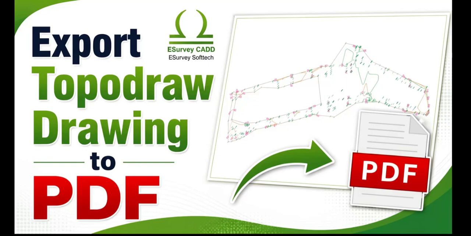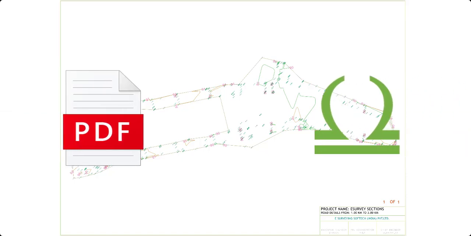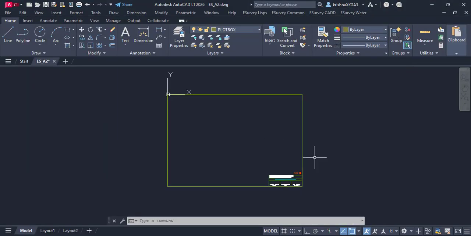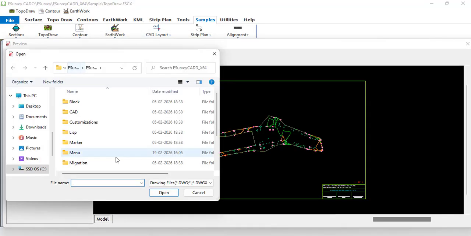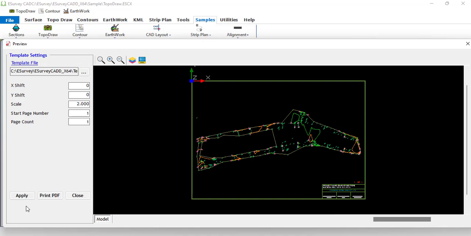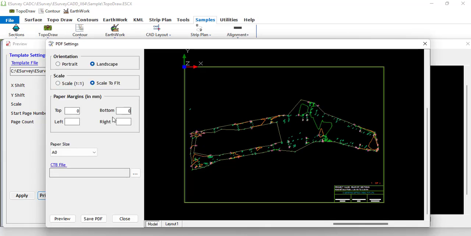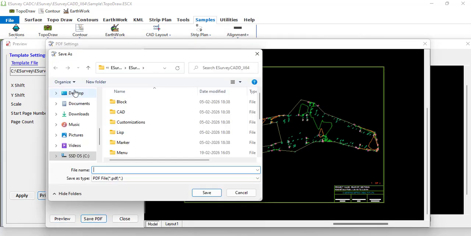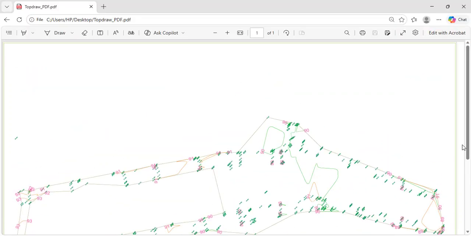Hello everyone. Welcome to this tutorial on how to export Topodraw with a drawing template as a PDF using ESurvey CADD. In this step-by-step guide, we will walk you through the complete process to generate a high-quality PDF output of your Topodraw drawing. Let's get started.